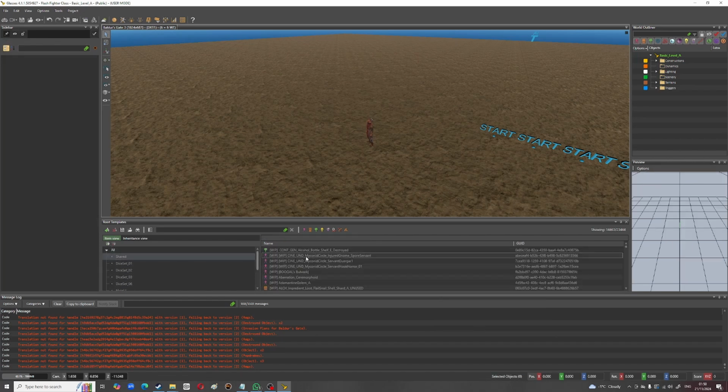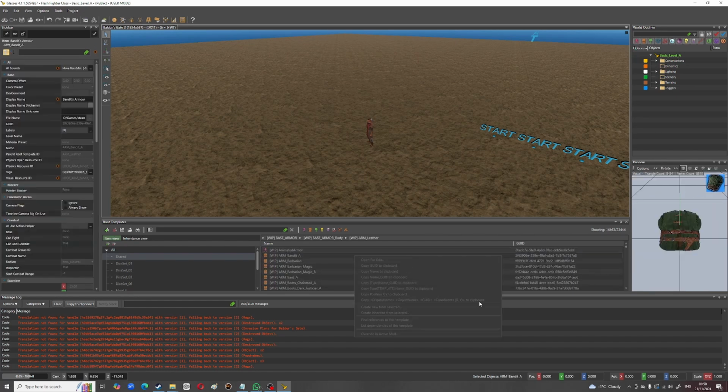And the way to do that is once you've found the thing that you like, you can right click on it and you can say create new from selected, or create inherited from selected, or override inactive mod. If you're going to override an active mod, that means you're more likely to have clashes with other mods that might use that same resource. So usually you're going to want to create new from selected or create inherited from selected. Generally create new from selected.